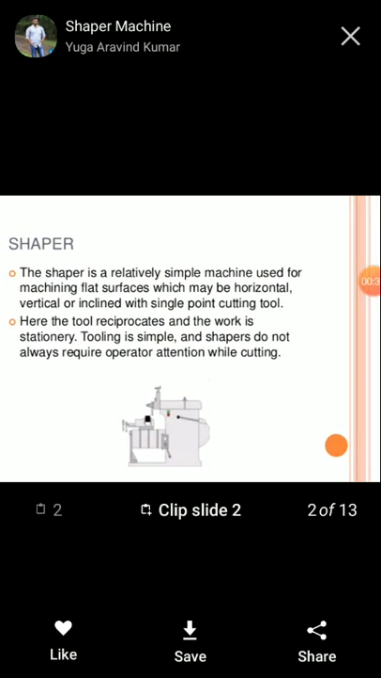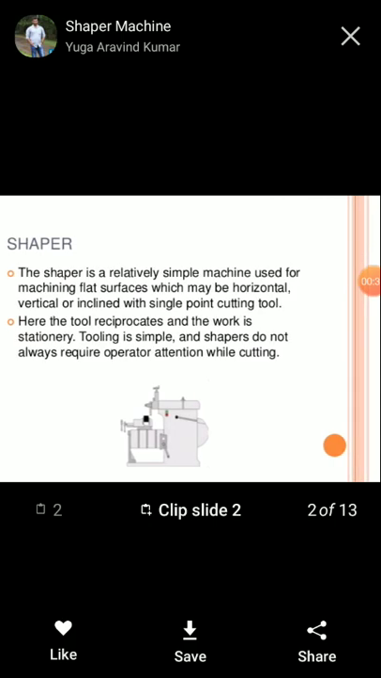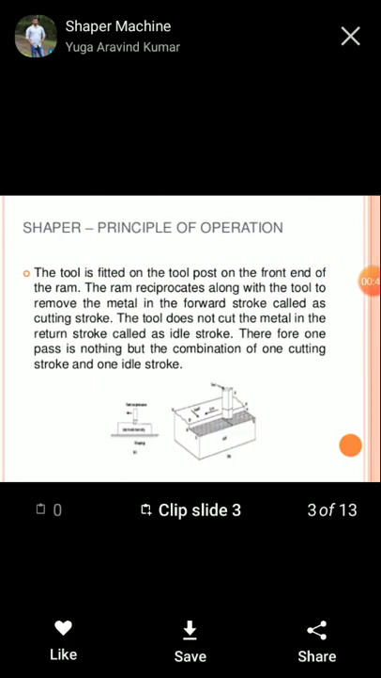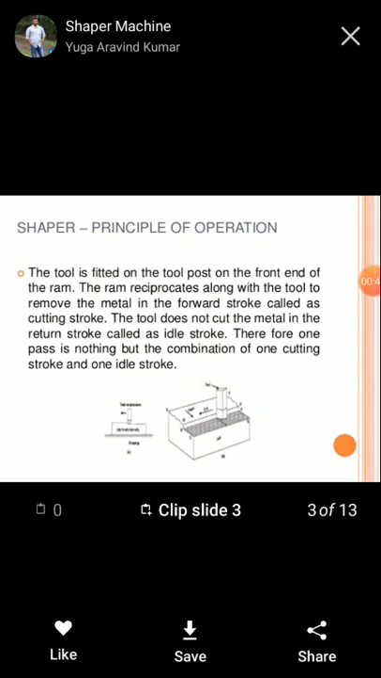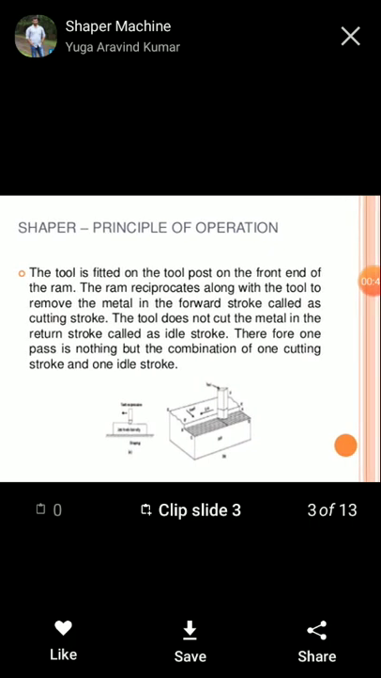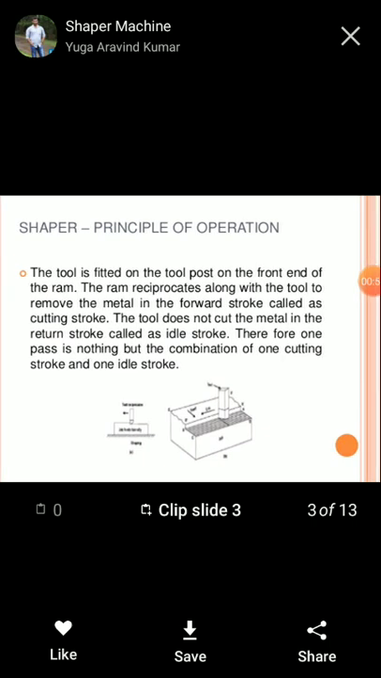Below you can see a diagram of the shaper machine. Now we will describe the principle of operation of the shaper machine.